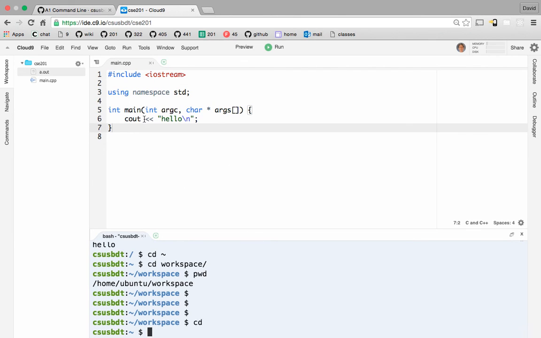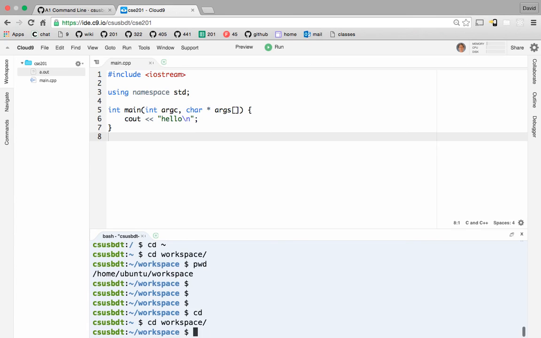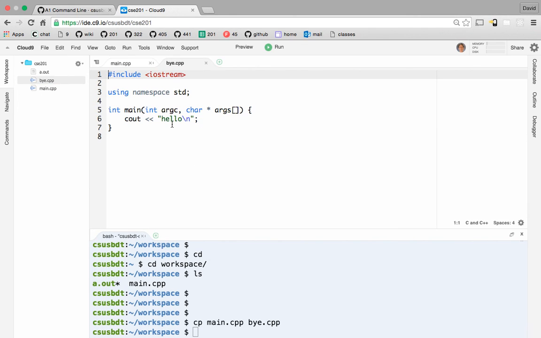So this main, let's make a copy of main. So I'm going to see ls there. I see that main is in there. If I do cp main.cpp, I'm going to call it buy.cpp. There it is, buy.cpp. See that? This got created for us. We're going to say buy in this one.